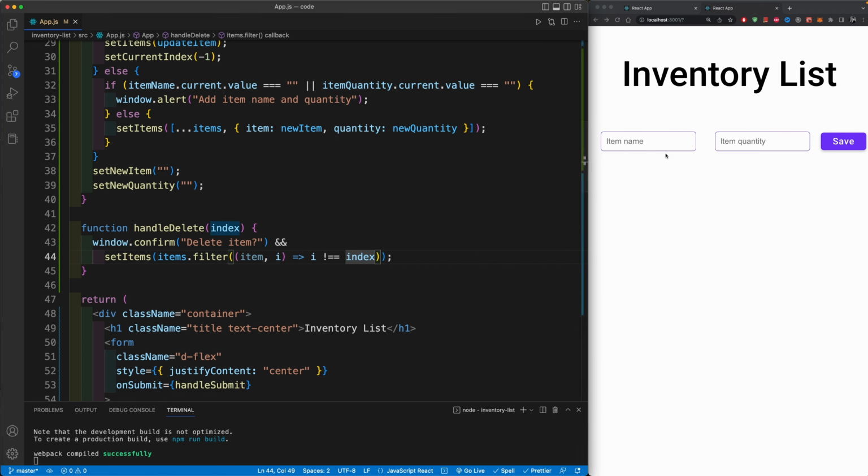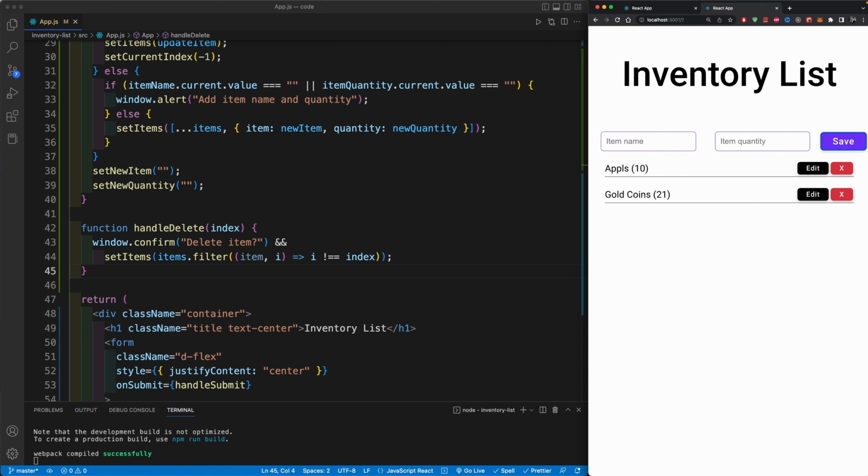Now, how about editing? So next up, let's go ahead and create a function that is going to edit the item. So for this, I'm going to add our apples back. Let's say 10 again. And let's also add gold coins. Let's add 20 of them. And yes, I clicked in 21 because I want to edit this to 20.